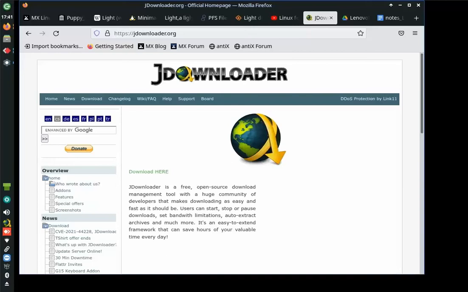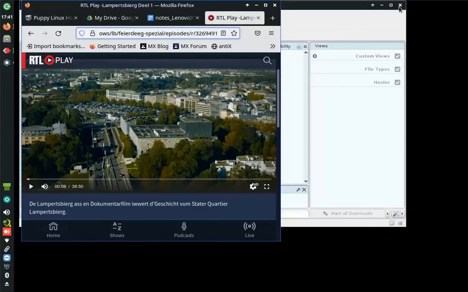So first of all, you need to download JDownloader, which exists for Windows, for Mac, or for Linux. I'm using Linux in this case. After having downloaded this software, let me just minimize it, we need a video to download. Now, I chose a film here which is on RTL Play, which normally, if you watch it online, doesn't allow you to record it for offline viewing.